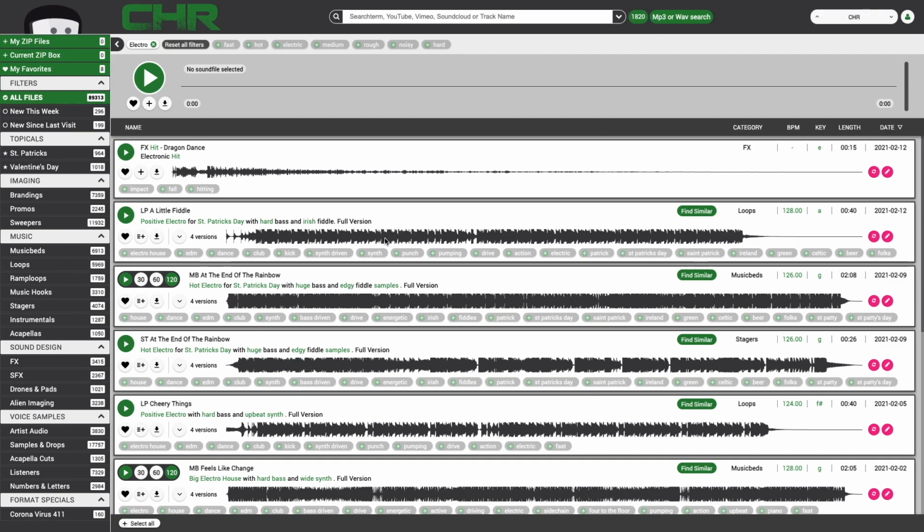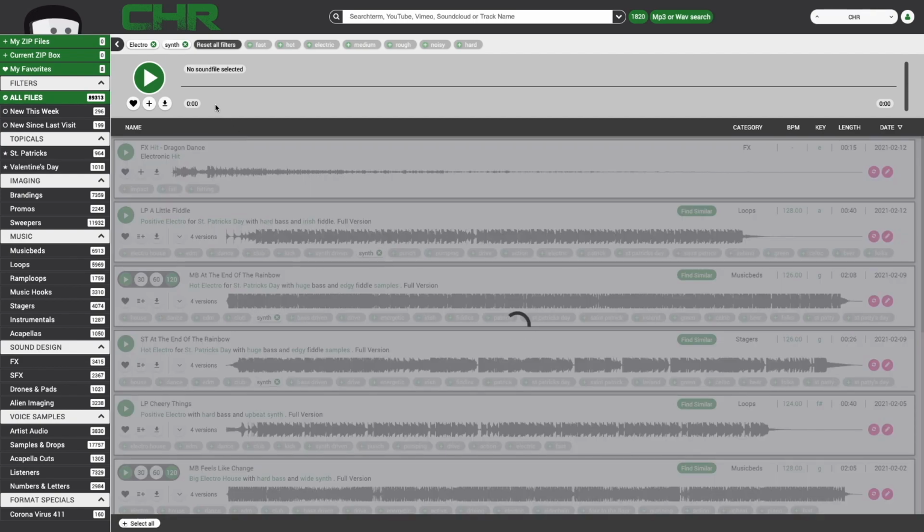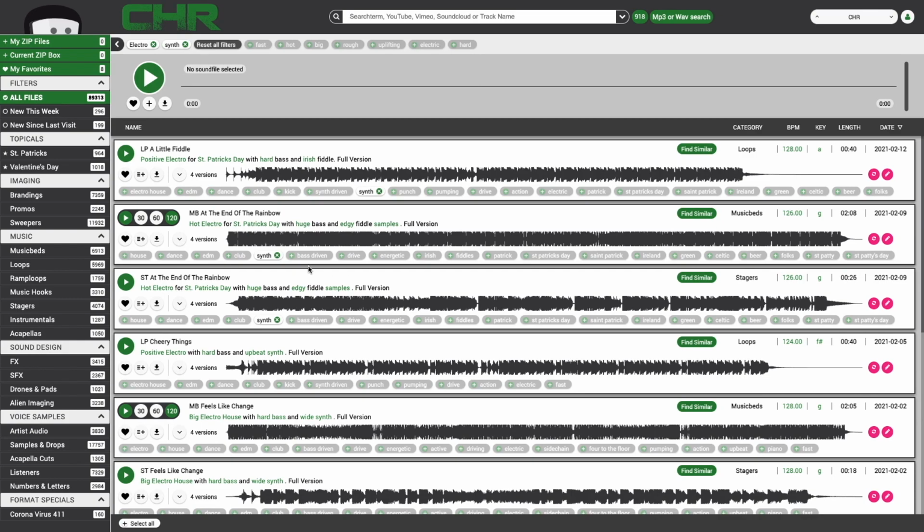Or if you want to add in a particular tag, so I want electro and I'm going to add the synth tag, that does that as well. So like I mentioned, there's a million different ways to continue to narrow your filter and find what you're looking for.